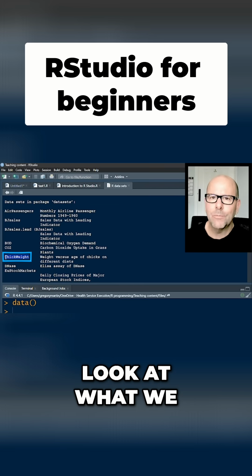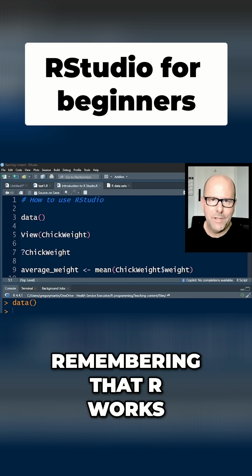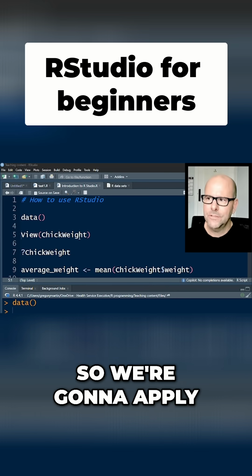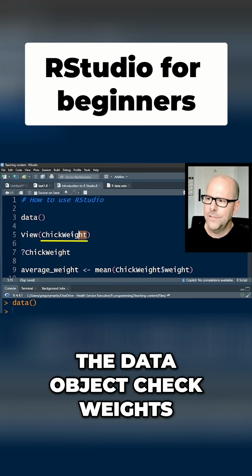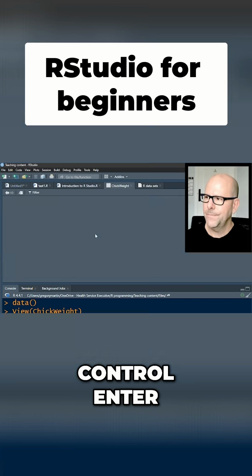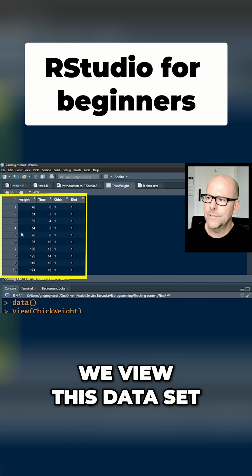So let's have a look at what we can do with ChickWeight. Again, remembering that R works with functions and objects. So we're going to apply the function View to the data object ChickWeight. And if we run that code, Control Enter, we view this data set.